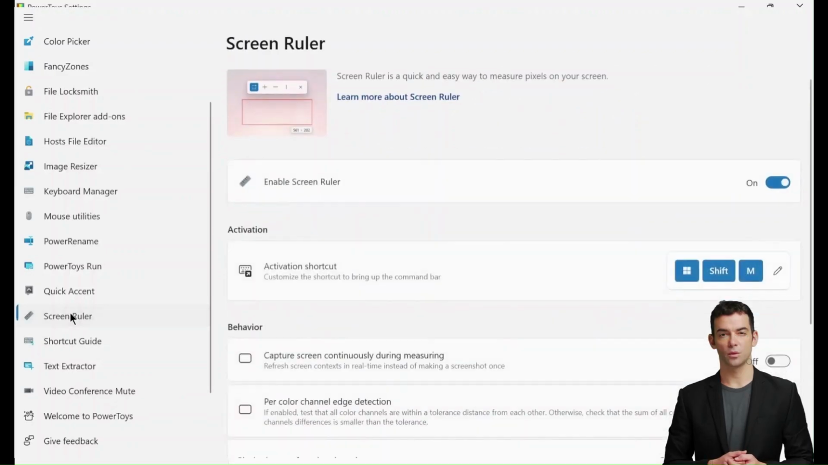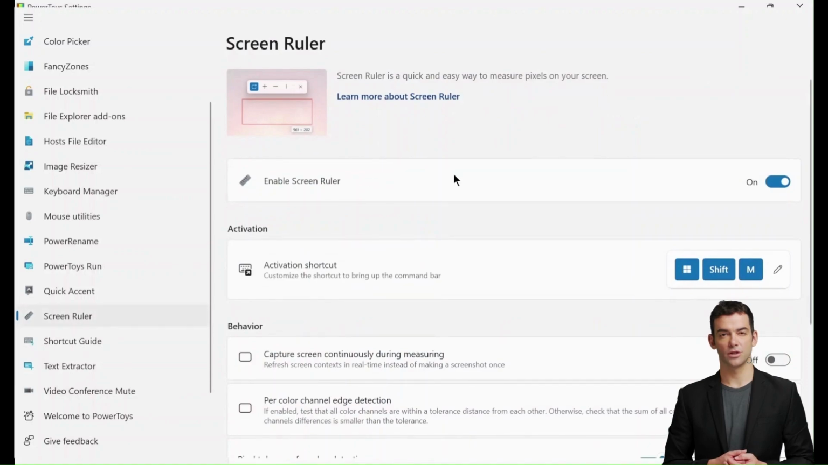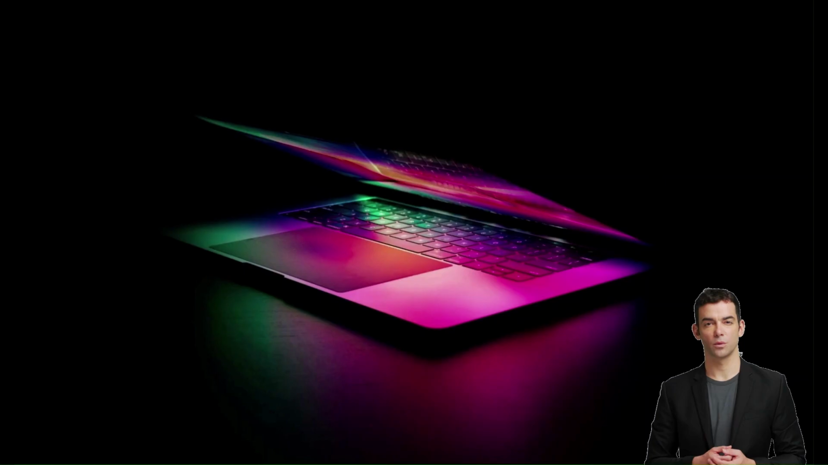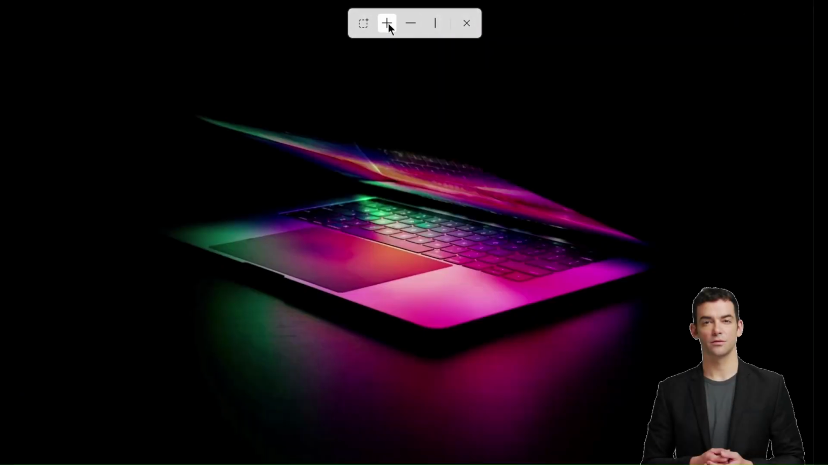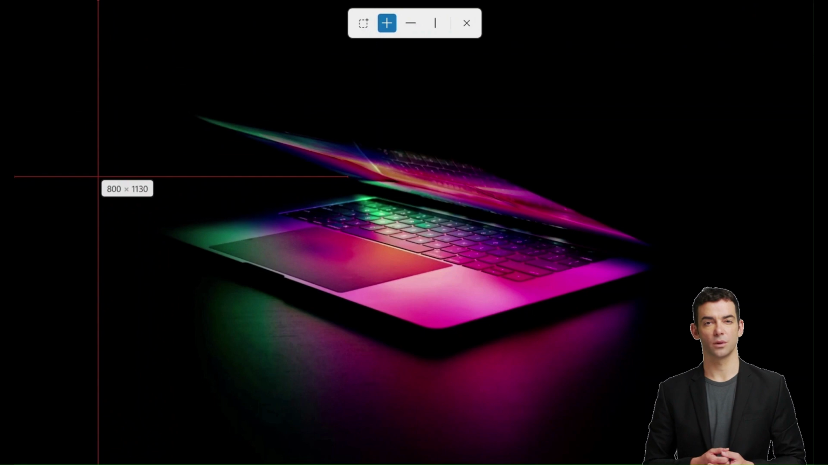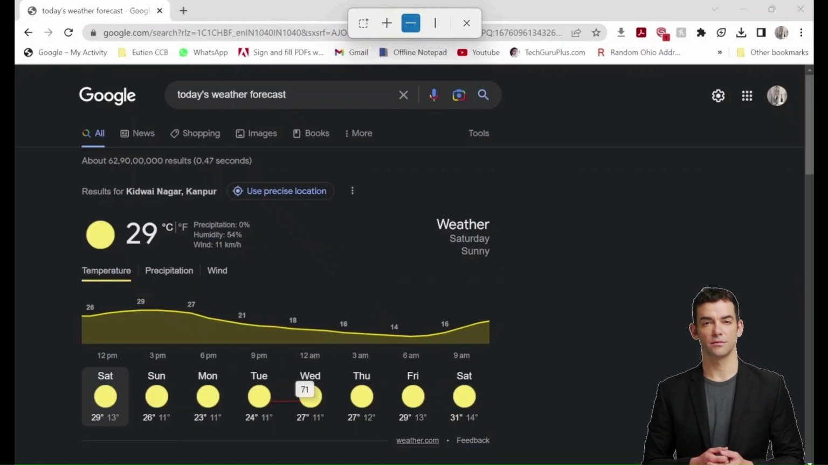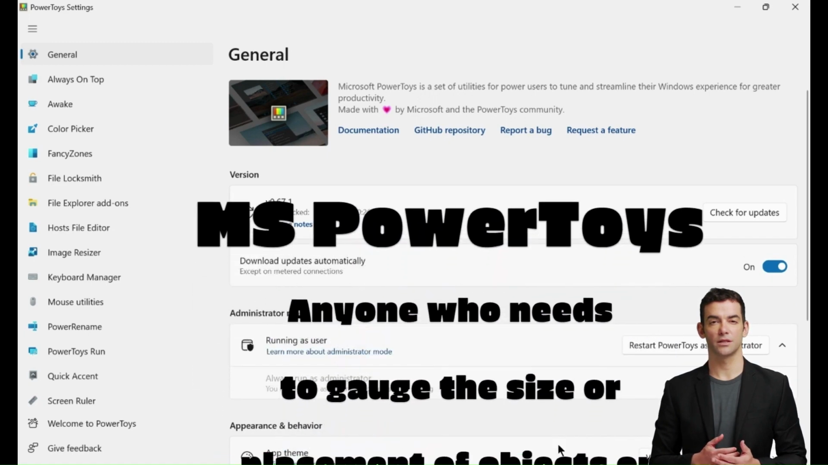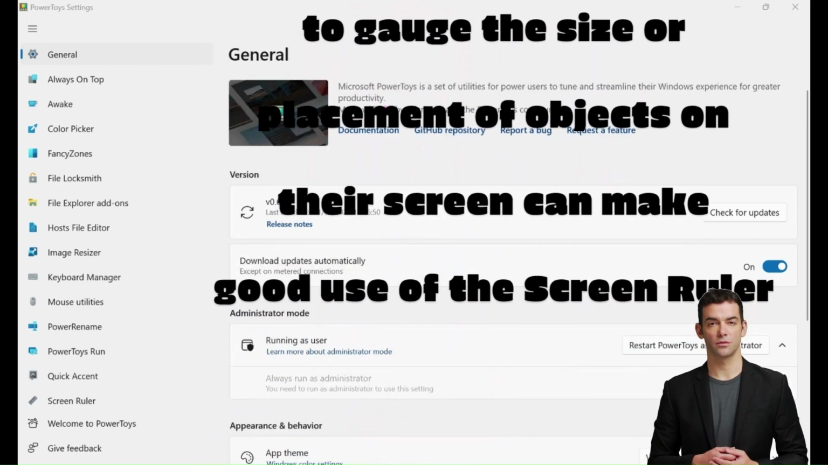One of the tools in the Windows PowerToys library is called Screen Ruler. First, enable Screen Ruler and press Windows, Shift, and M to activate this feature. You can use this straightforward tool to determine the sizes of various elements on your screen, including windows, images, and text. Anyone who needs to gauge the size or placement of objects on their screen can make good use of the Screen Ruler.